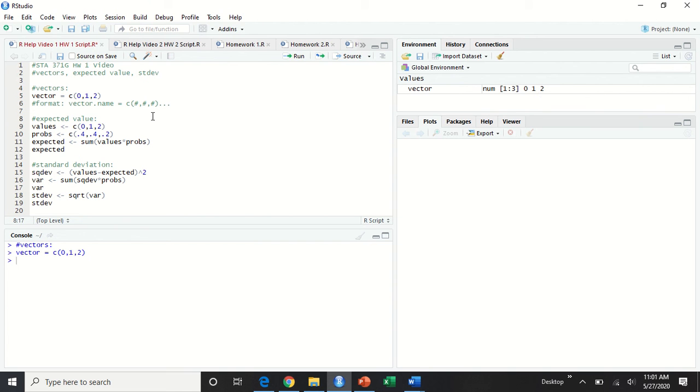We can use vectors for many things, one of which is to calculate expected value. If we have a scenario in which we have a set of values and a set of probabilities associated with those values, we can find the expected value by summing the values times the probabilities. As I mentioned, make sure to run your values and probabilities, and also make sure that the order of the probabilities corresponds to the order of the values. In this case, there would be a 40% chance of 0, a 40% chance of 1, and a 20% chance of 2.